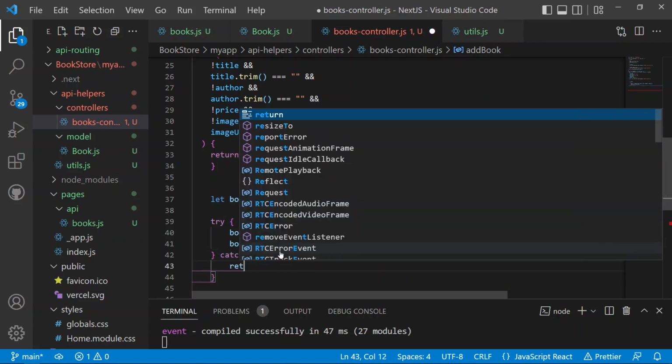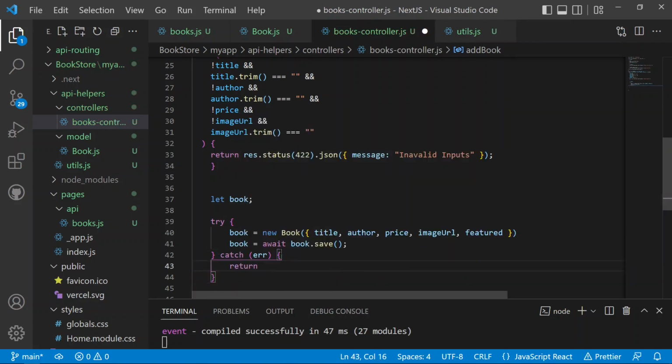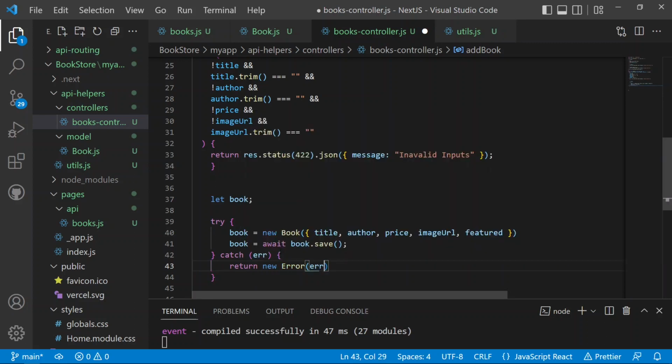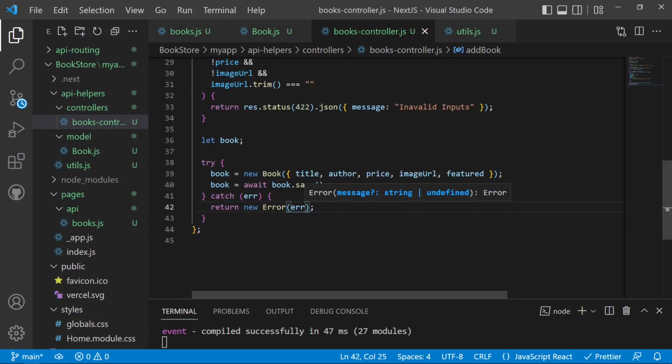So if we get an error, we will just return a new error, and the error will contain the new error that we just got. So this is the code for it. So we have the book, and then we have the new book, and after that we are now saving the book to the database as well, and then we are having the new error if we got an error.